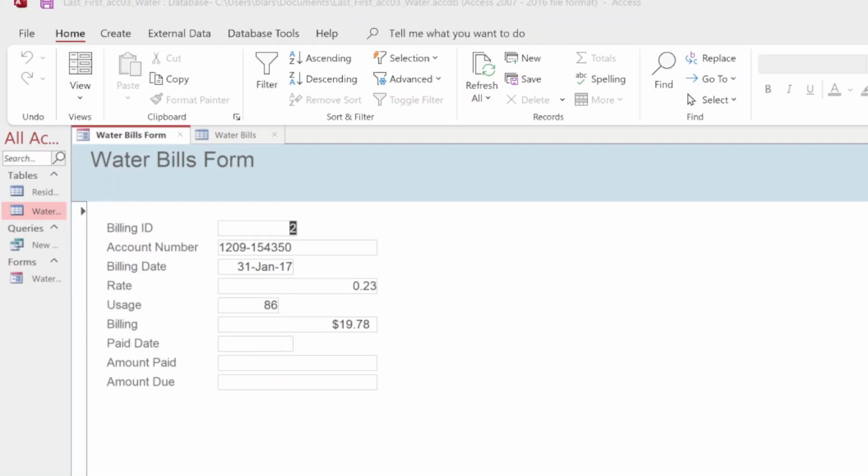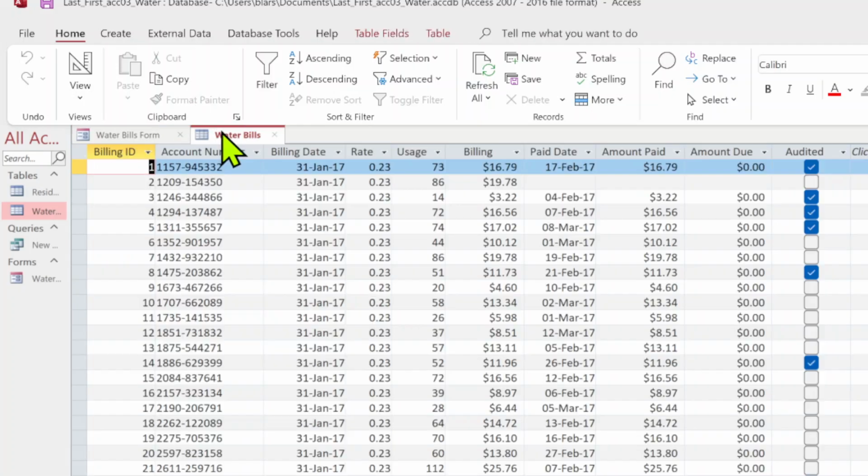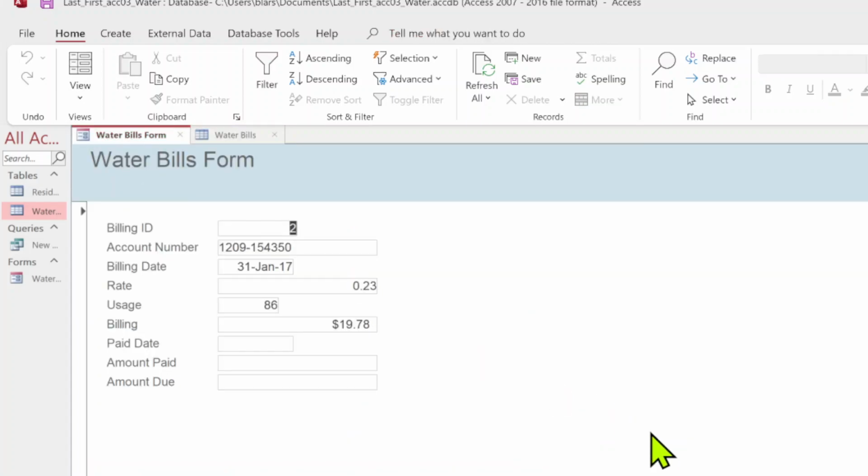If you look here, you notice this one's missing some information like paid, date, and amount. If we go into the water bills and look, you'll see that it's missing there too, the same as in the form. So what we're going to do is put some information in here. It wants us to put in 06 February. What do they want?